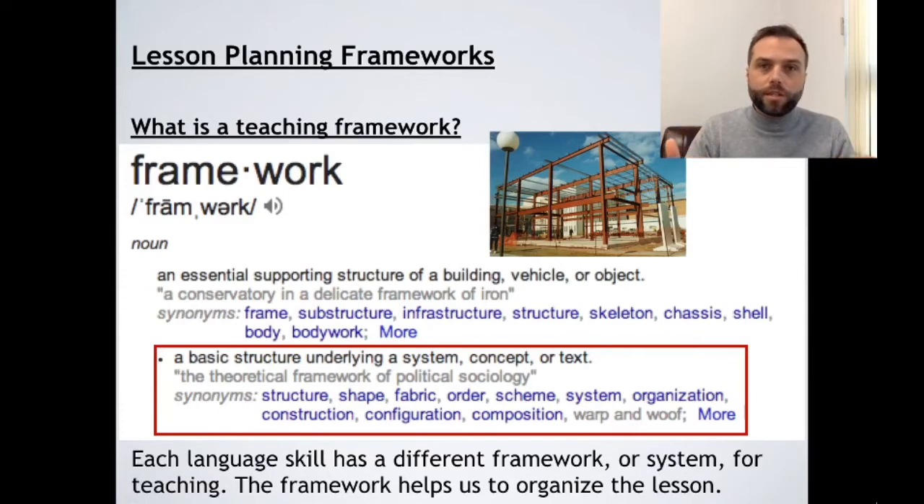So a teaching framework is the second definition here, you can see in the red box. It's a basic structure underlying a system, concept, or text. A teaching framework gives us an idea about a system for teaching. It gives us an overall structure. Within that structure, we can put different language, activities, materials, and so on. But the framework helps us to give an overall clear structure for what we're doing.